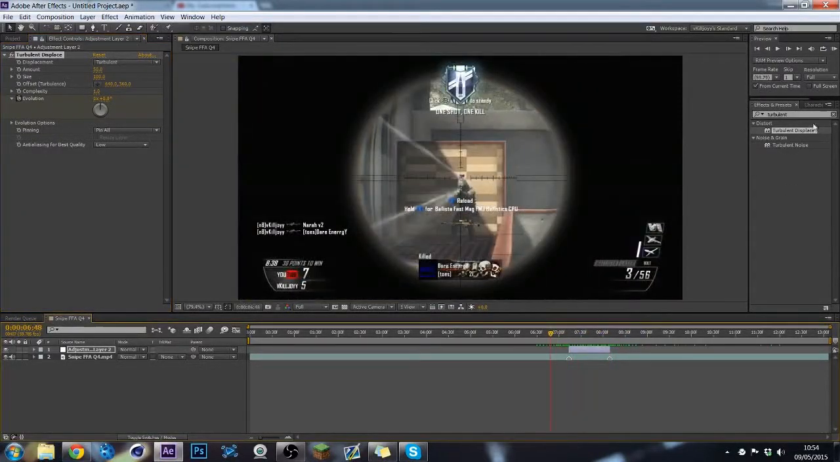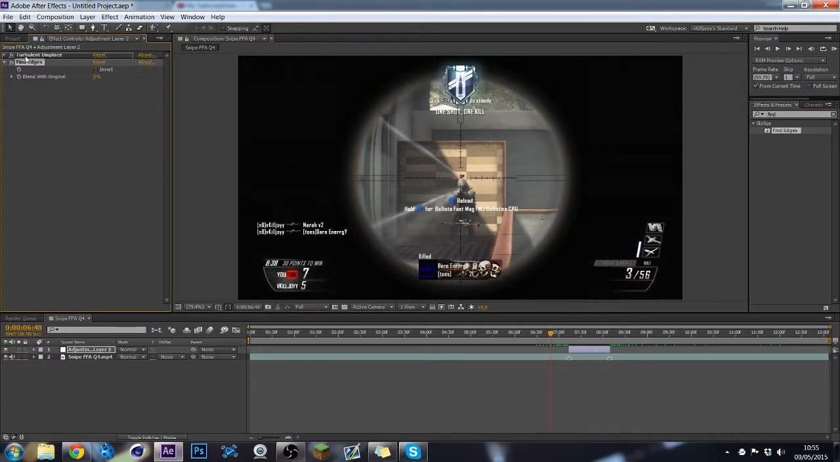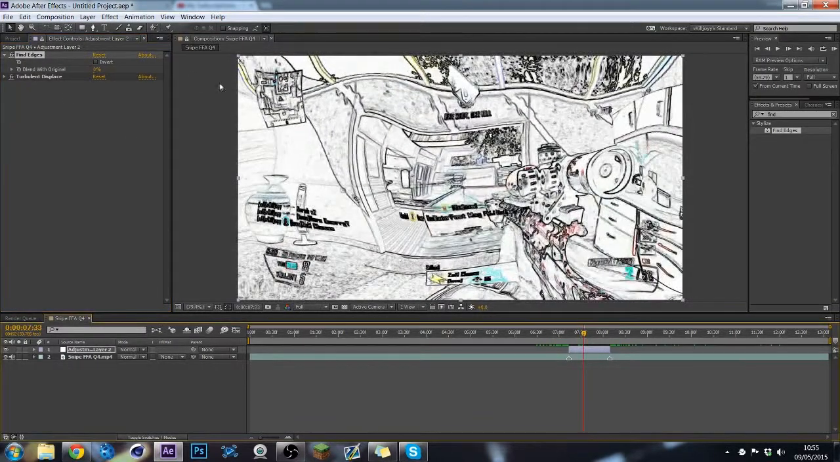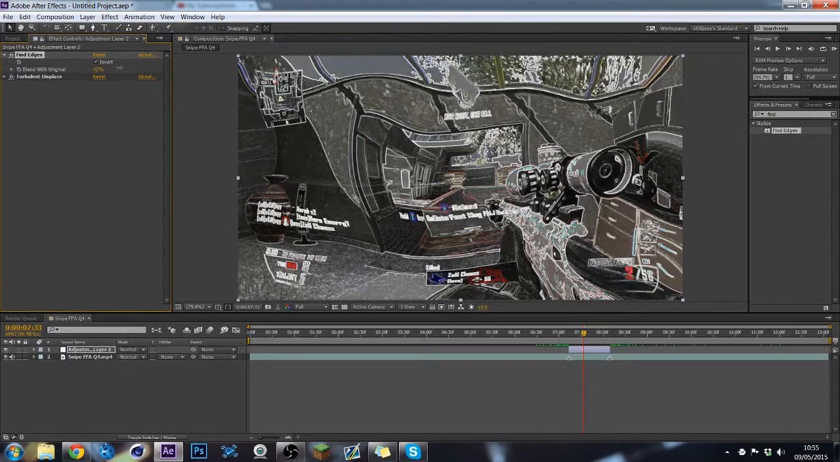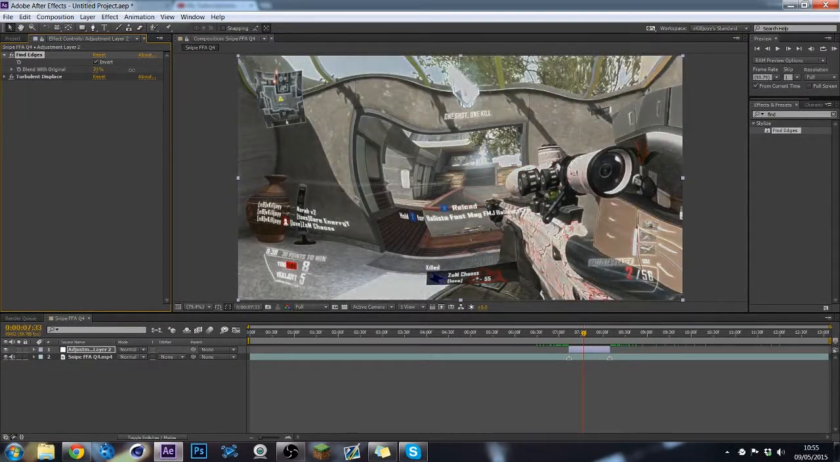So that's the first effect, and the second effect is Find Edges. Just drag it on there. I drag it above the Turbulent Displace. That's just the way I like to do it. And you see it looks a bit interesting. If you click Invert, it subtracts the colors. And then with this, you can just mess with the levels. So I don't know, 75 looks okay.